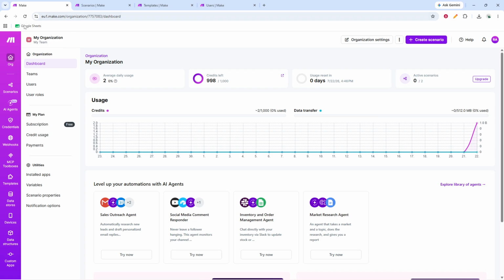Next, select the organization and team you want to work in. If your account belongs to more than one organization or team, make sure you choose the correct one before continuing. This matters because the scenarios, users, billing details, and settings you see will depend on that selection.